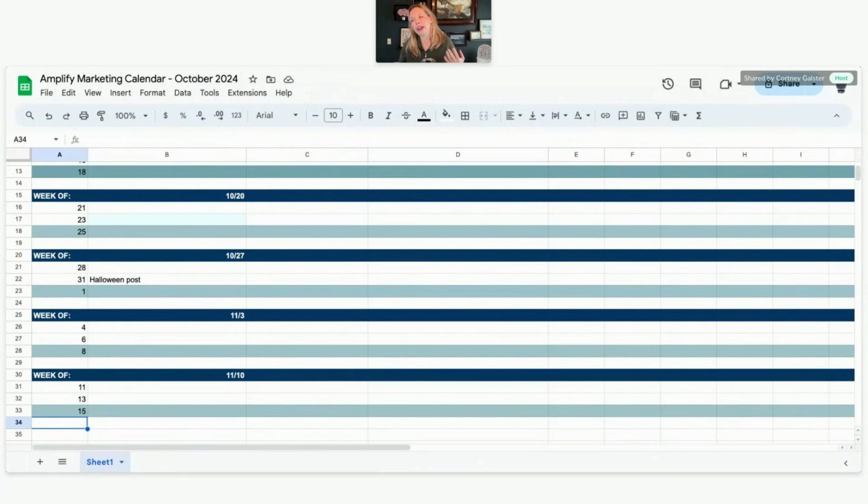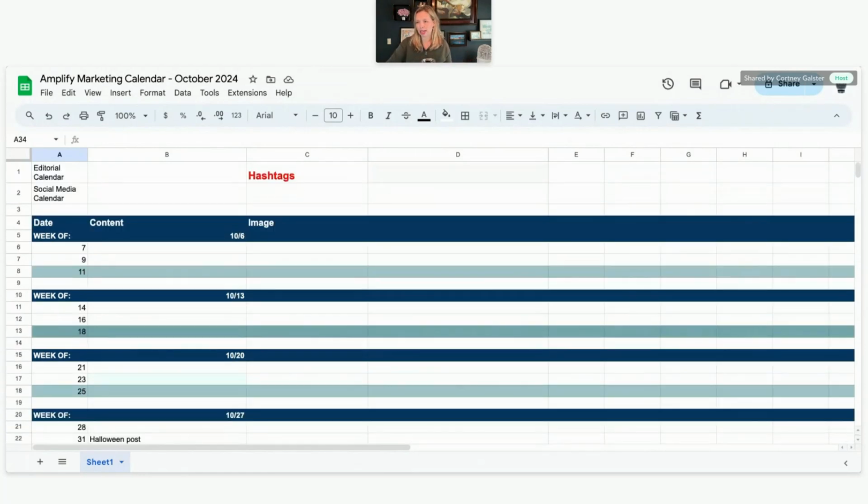If you're in the process of building your repository of evergreen content, it's going to be harder to plan six weeks out. So just keep that in mind as you're creating your calendar.